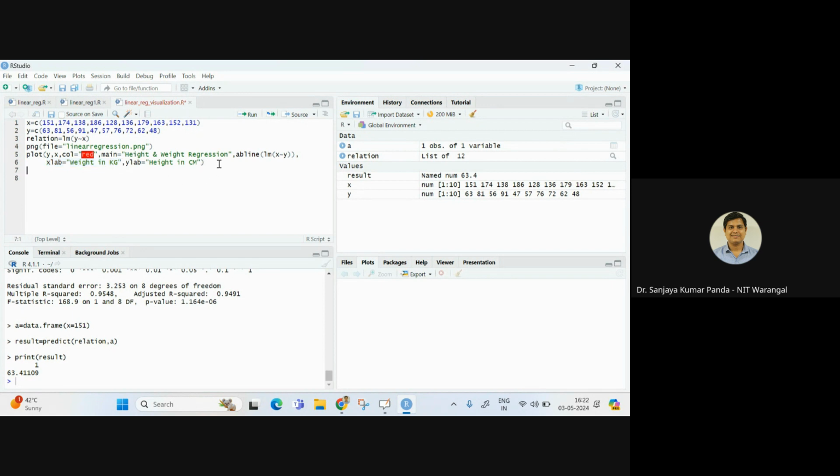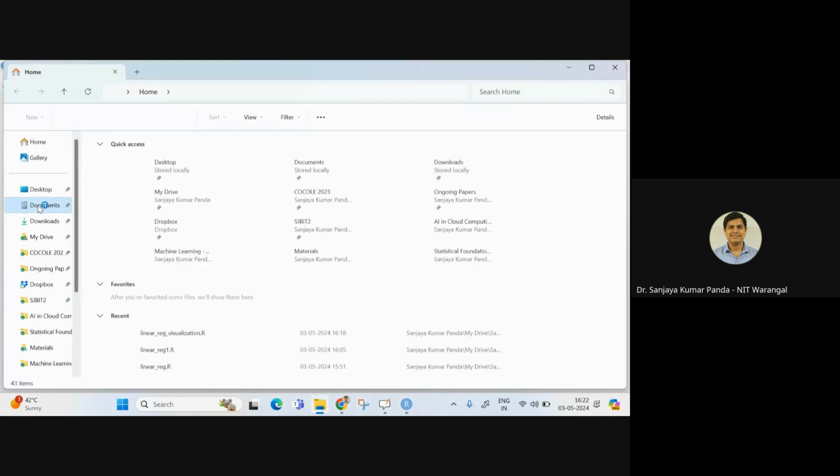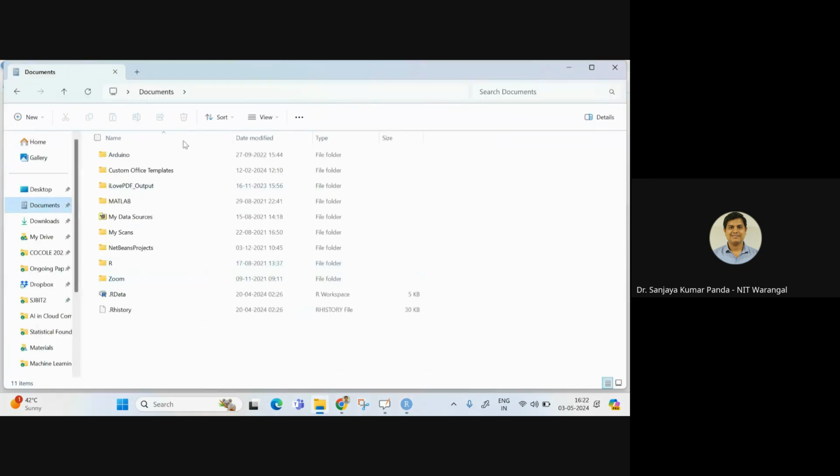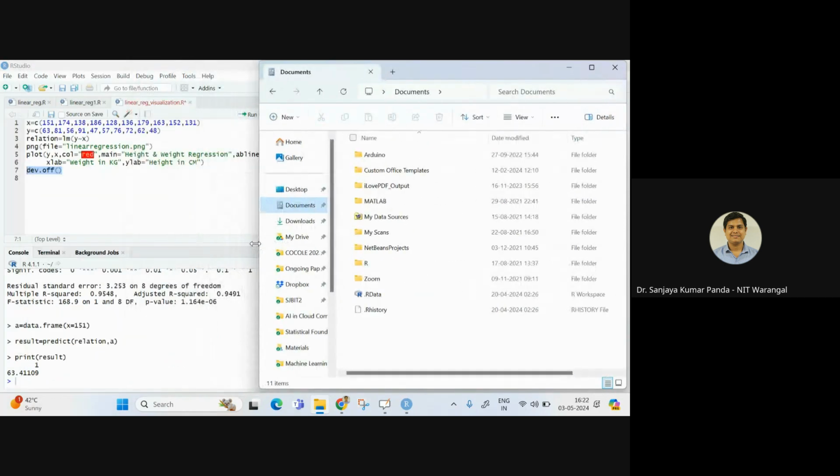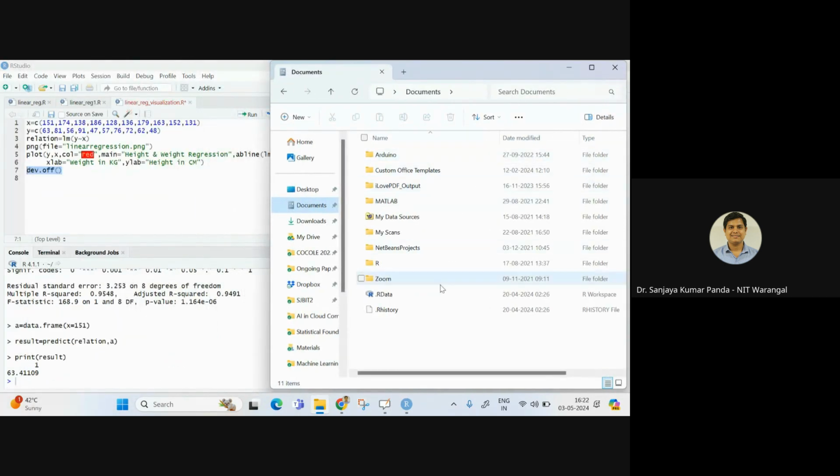And in order to save this chart, I can write dev.off. So you can see in any data visualization technique, these two lines are the same. One is this png line, png is a function, and dev.off is another function to save the file. By default, if you go to your document folder, this is my document folder, you can see there is no file called linear regression.png. There is no file.